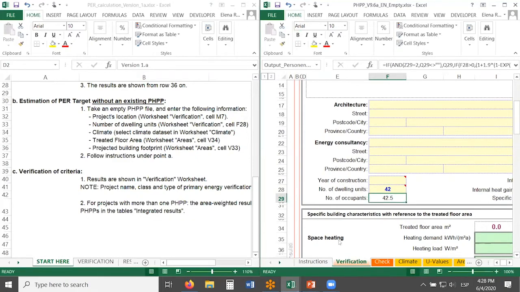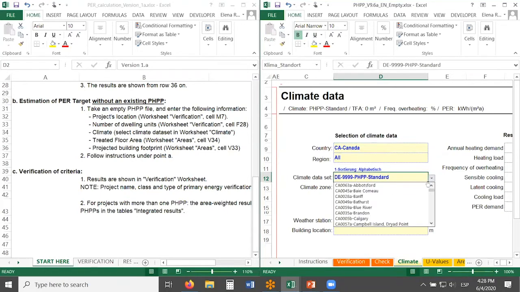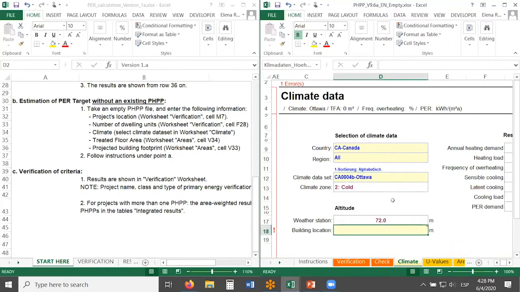Then we need to go to the climate worksheet and select the climate. In this case, the project is located in Ottawa. So I first look for Canada and then select the location. If you already have the altitude of the project, then it's good that you put it, because as you know, the climate data will have some adaptation. If you don't have it, then you can just leave this cell empty.